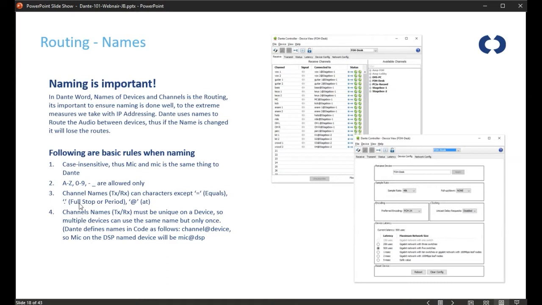The next step down from that is when we talk about channels. So same rules apply with the case sensitivity. Most of the rules apply with the A to Z and so forth, but a few extra things get added. Channel names, you cannot use equals, full stop, or period, or at. The at part is really obvious in the next thing, but those are not allowed within the name, so you can't use those. The one thing you can do is the names for the channels are independent to the device.